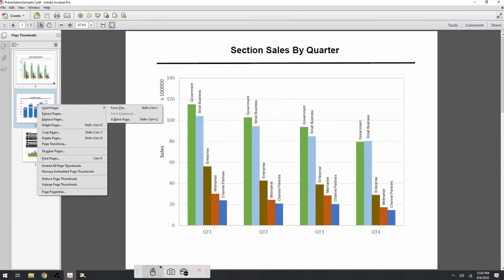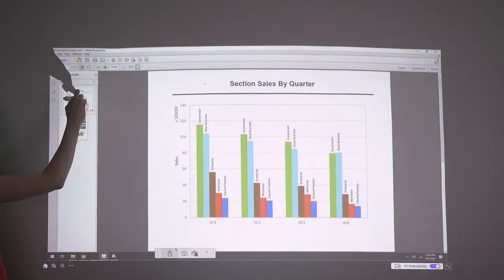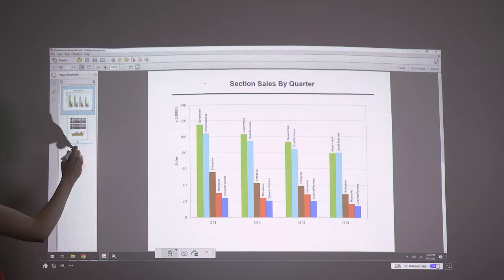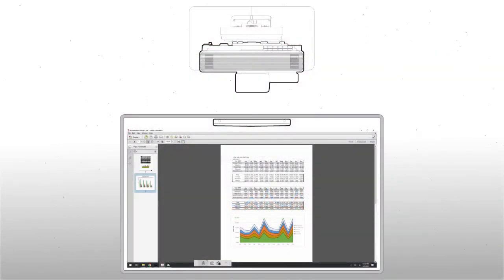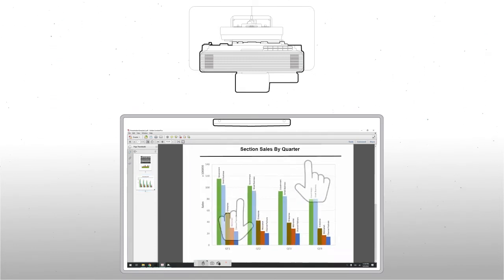To drag and drop, press the pen tip on the object that you want to move, drag it, and then remove the pen tip. If you have a finger touch unit installed, you can also use your fingers to scroll, pan, or zoom.